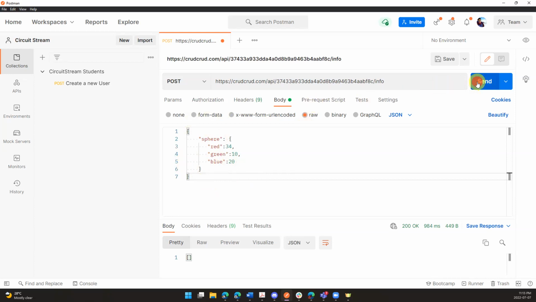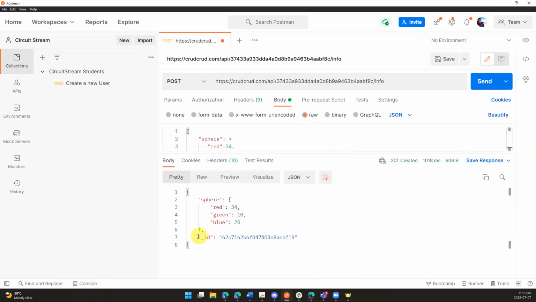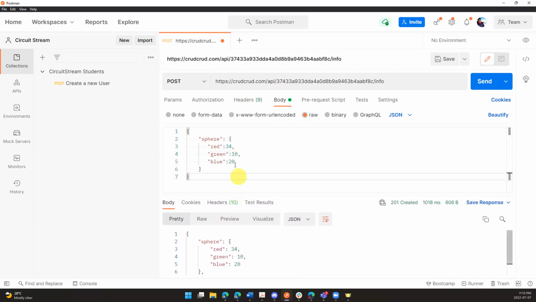Okay, and I'm going to send it. And now this is what I have. You can see that we have an identifier. So in Unity, what do the numbers represent? The RGB values. Exactly. See, red, green, blue. R 34, green 10, blue 20.